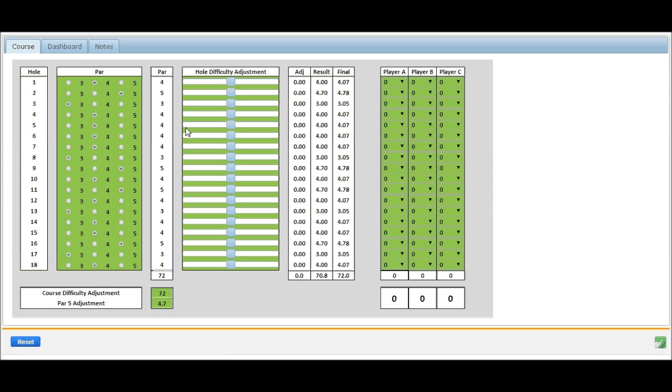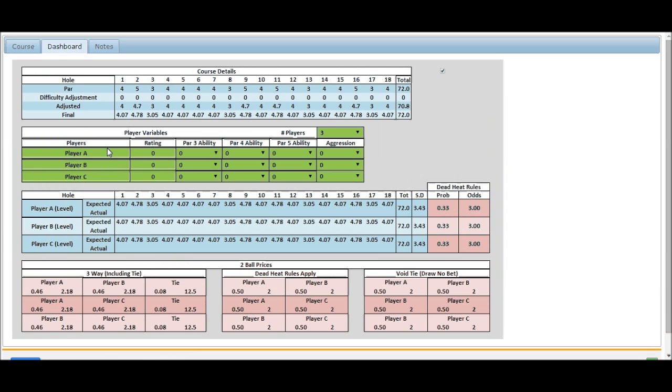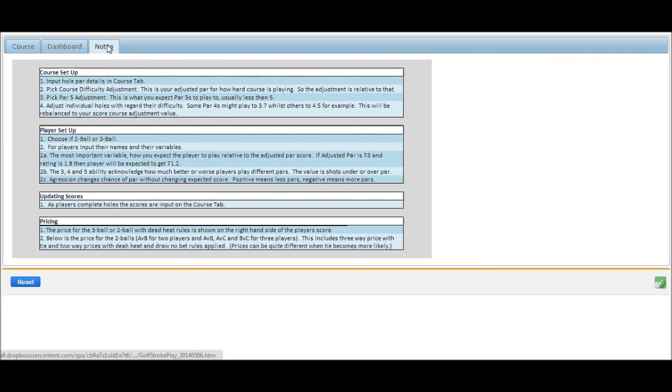On this first tab, course, is where we're going to put the course details in and the scores of the players as they finish holes. On the dashboard is where most of the information is put in with regard to getting the bets. So the player variables here. The reddy pinky cells down the bottom here are the prices that our variables spit out, and the notes section is just a very brief summary of basically what I'm saying in this video.